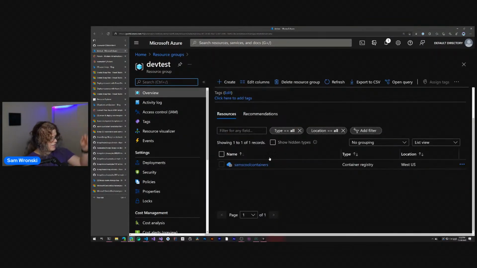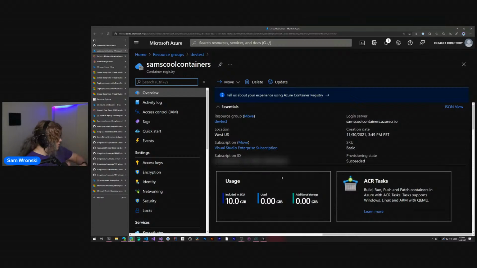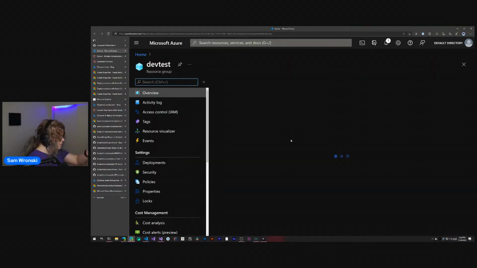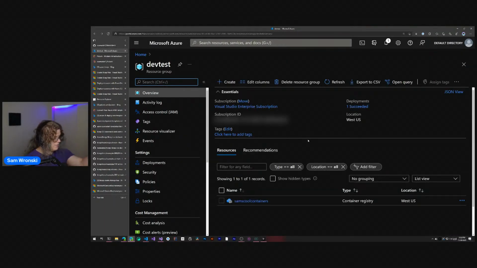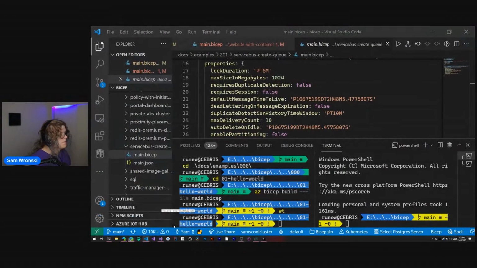All right, cool. And then we get our Sam's cool containers here. So this is our resource that we created. We defined it all in Bicep, and now we're able to actually create this and work with this and manipulate it. The other thing we probably want to see is, what is the difference when we create these things? So we created a container registry. That's neat. I want to scale this up.